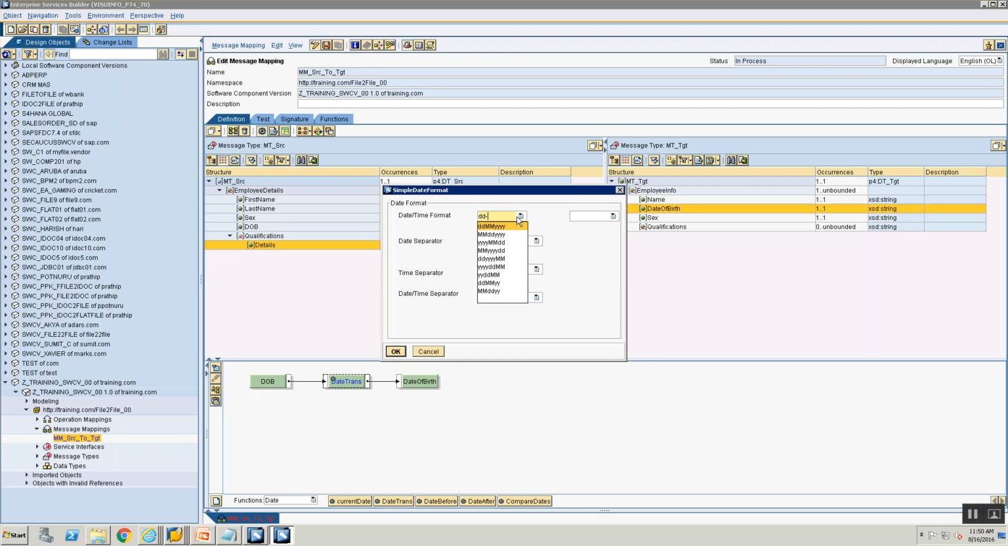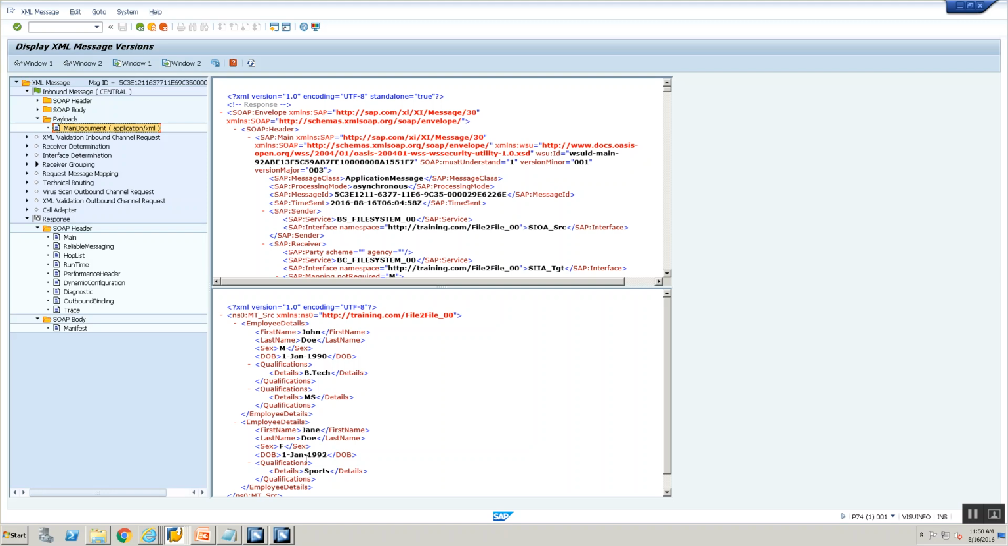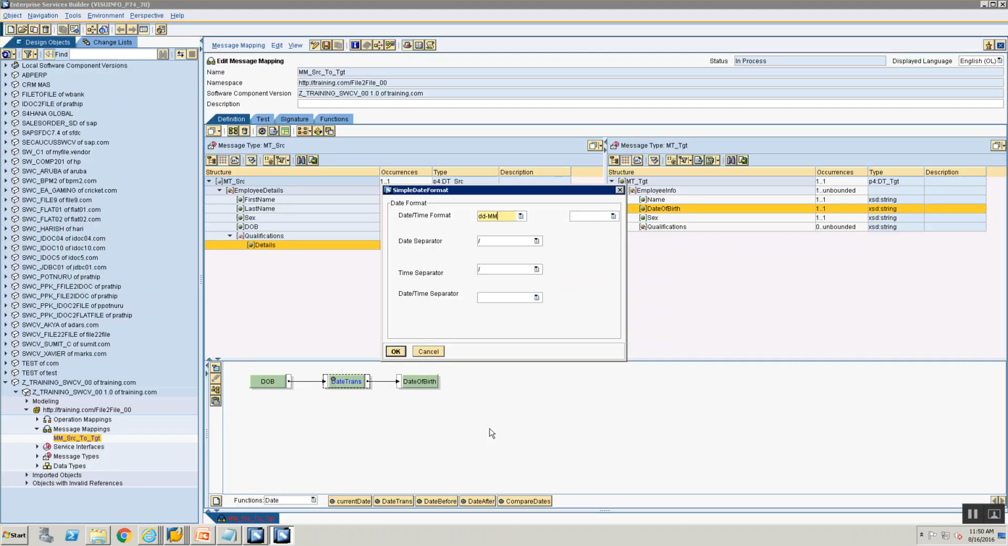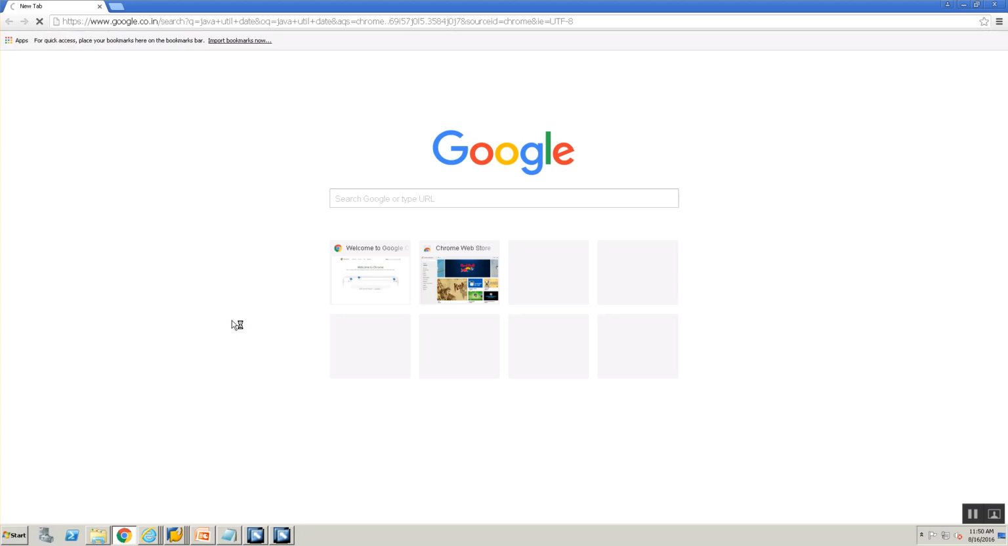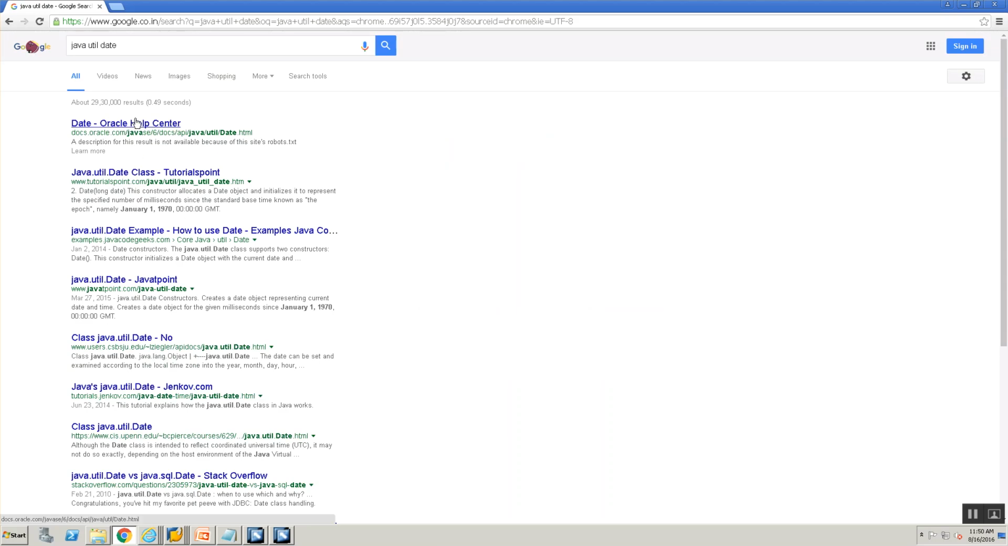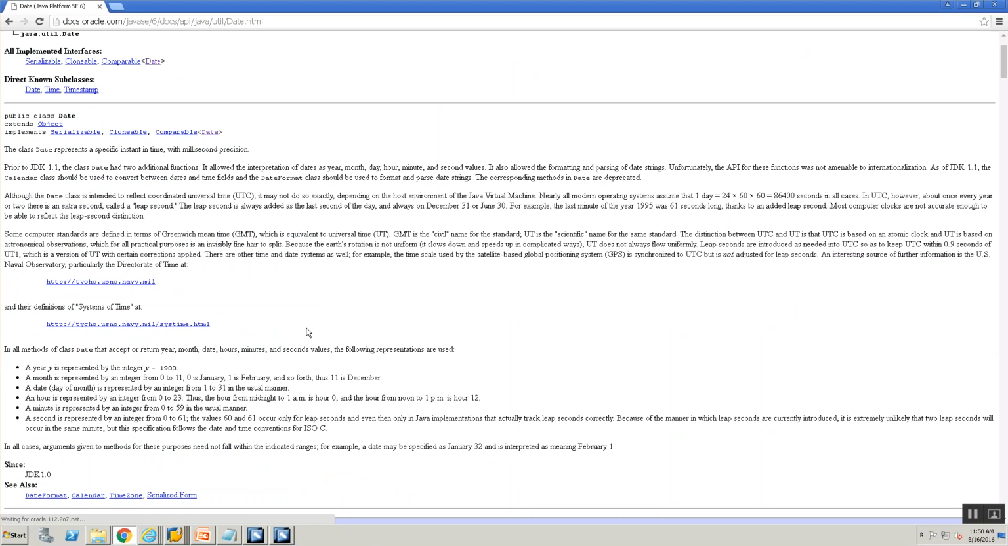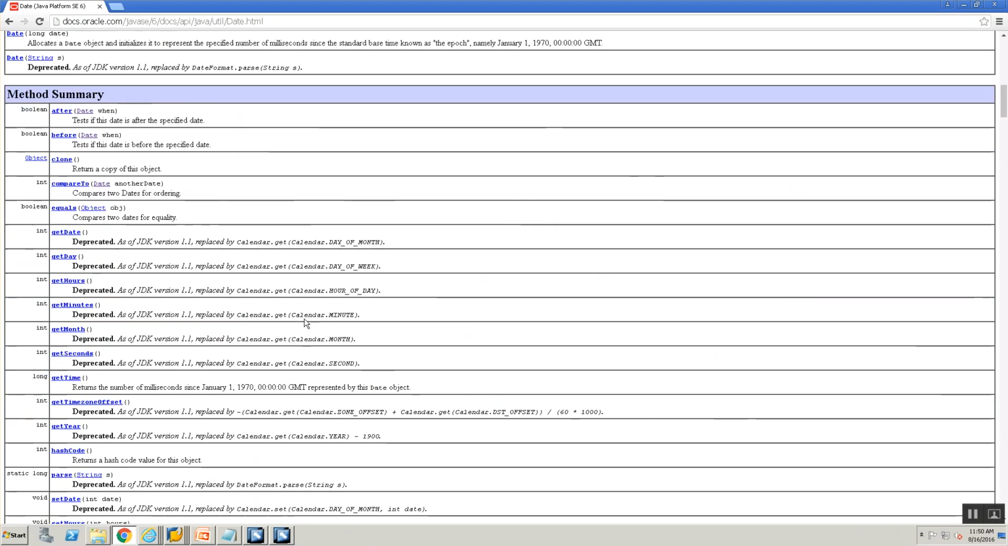So I'm going to say my input date format is DD MMM, as per the Java date format. Sorry, I'm not too sure. Let's look at the Java date format. Let's say Java util date in Google, and once I do that, here we should be able to see the format.